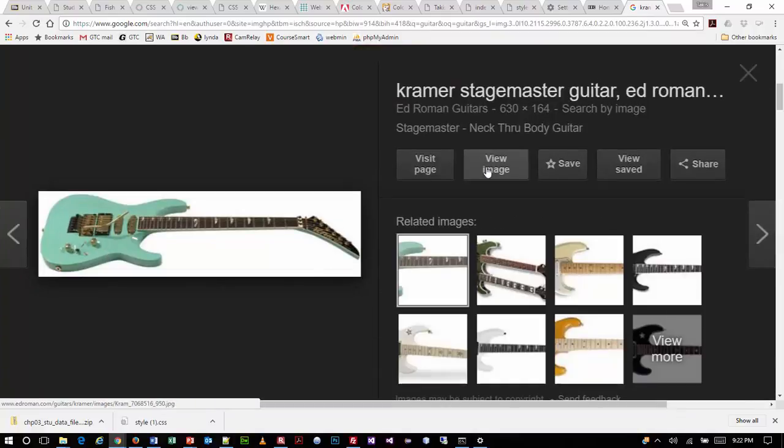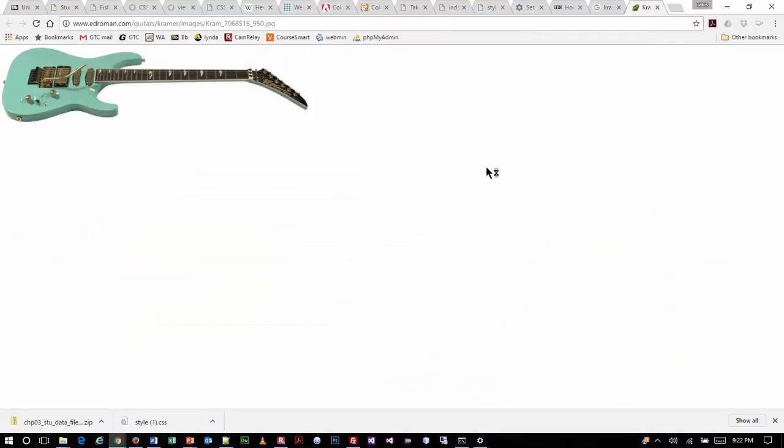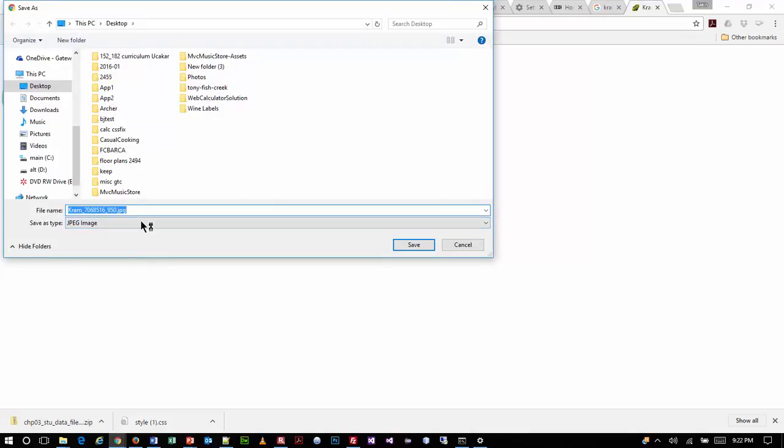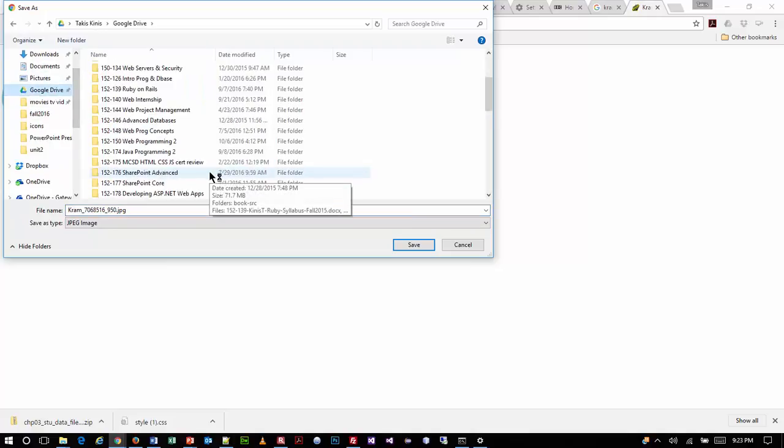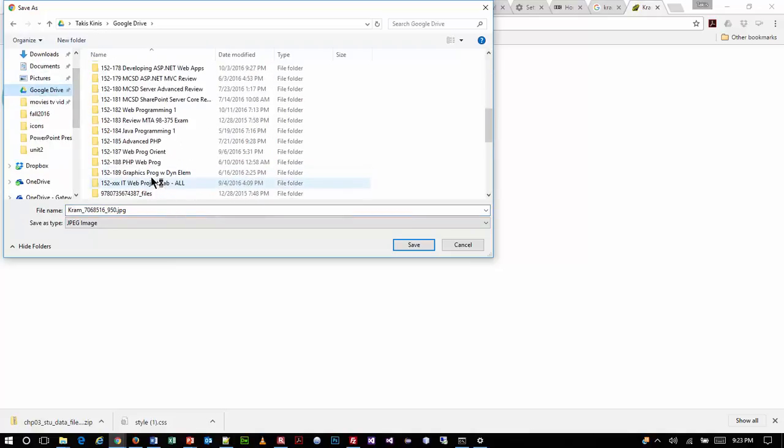All right, so I'm going to click here and just click on View Image. There's a picture of the guitar. And I'm just going to right-click it, Save Image As. And I'm going to take this and put it in the folder where my work is. So that's in my Google Drive folder on my machine. Web 1, wherever that is.